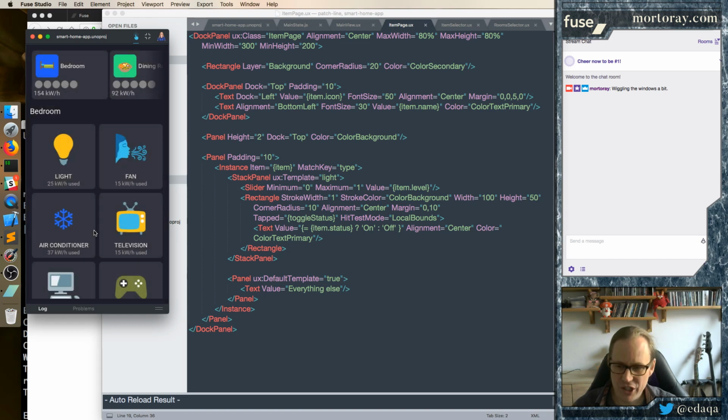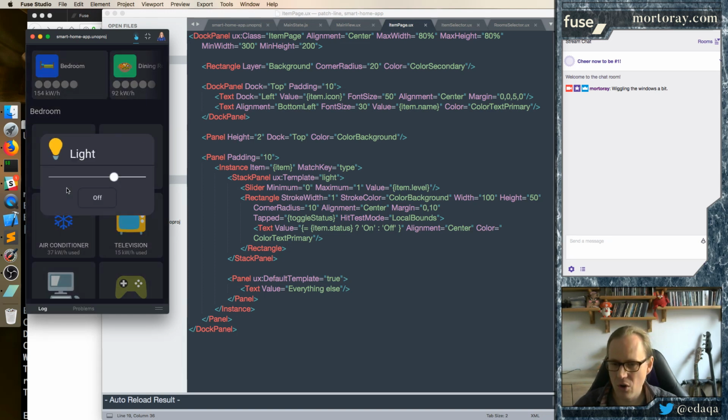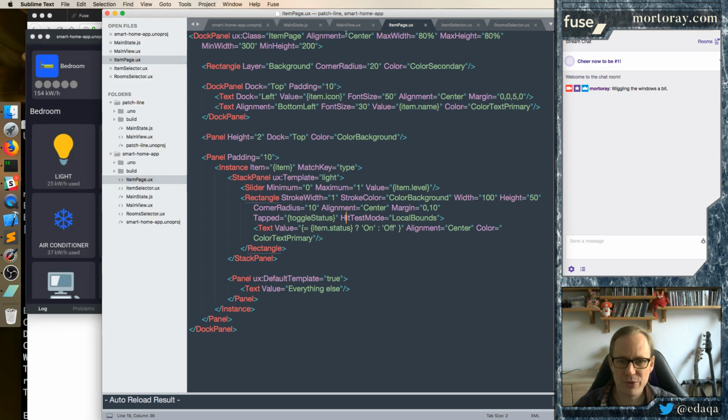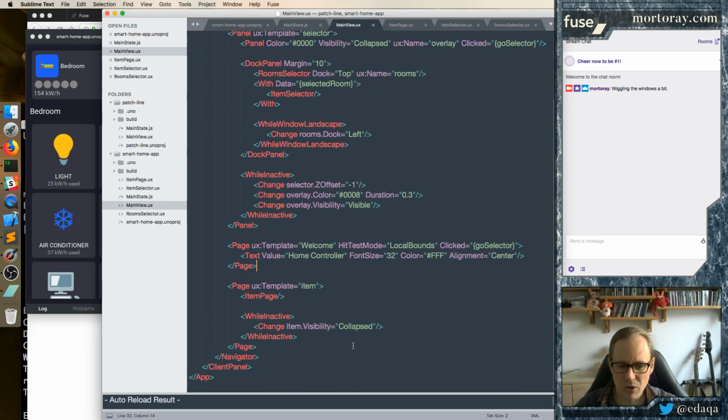We don't have any transition animation just yet, so let's add one of those. Let's add a transition animation to this thing, and we can stick that in the main view. We're going to make them all the same, an item. And while inactive, change to collapse. Now we might actually need a transition. We'll just do a generic one. And we're going to have to get rid of that while inactive now. Just put that down here, because we're making it more specific now.